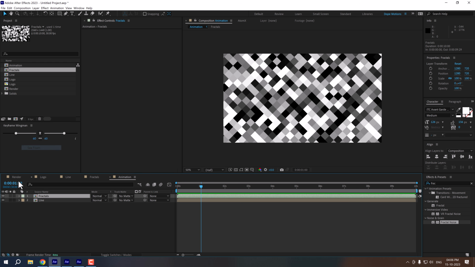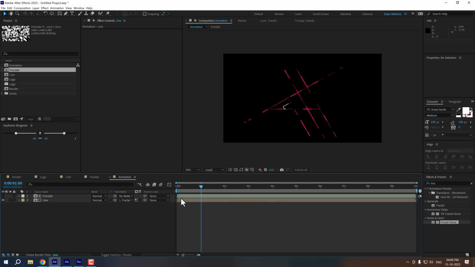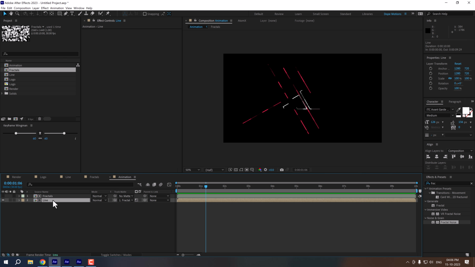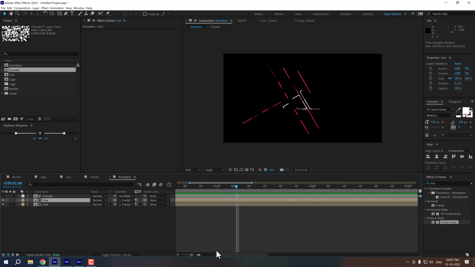So I'll change the color for now to something like this. I'll hide this and let's change the track matte of this to fractal and set this to luma matte. So now right off the bat, you can see we get this really interesting texture into our lines, which looks really cool. So now all I have to do is duplicate this. So press Ctrl D to duplicate it. And as you can see, we don't need to duplicate the fractal. It's already going to take the luma matte from this fractal that we created. And let's move this forward by maybe 5 or 10 frames.